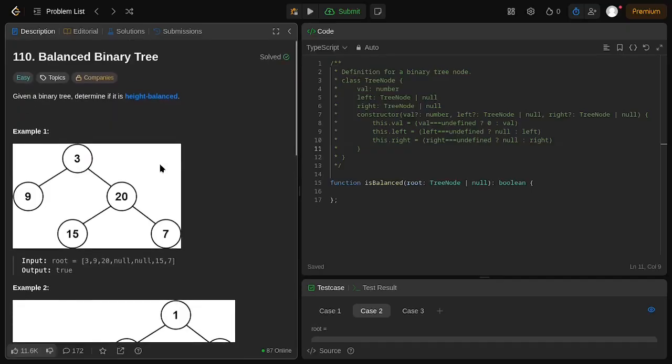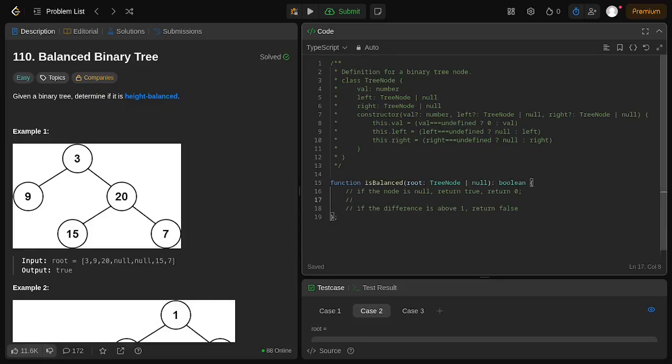Okay, so without further ado, let's solve this by checking if the difference is above 1, then return false. And we can add a check above this: if the node is null, return true or return 0. If it is a sub node or just a sub tree, return 0. Like we already declared after the left and right property, since it is null, then of course we are returning 0.